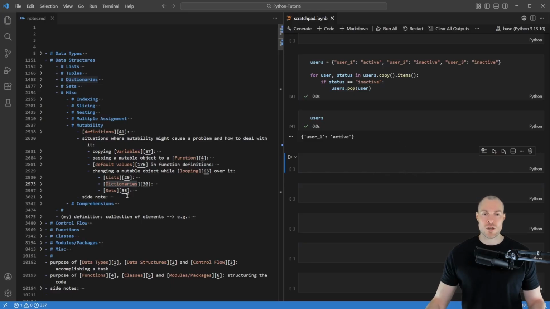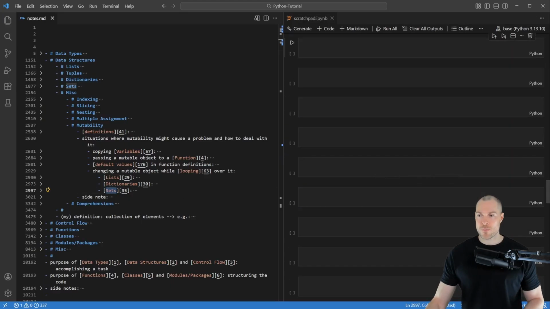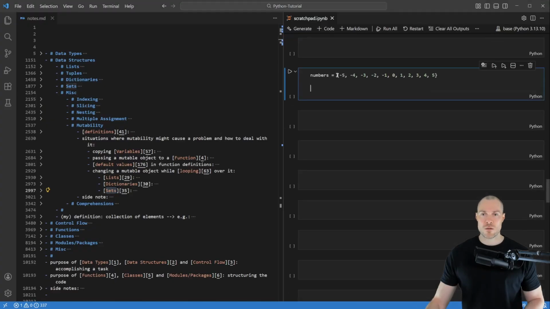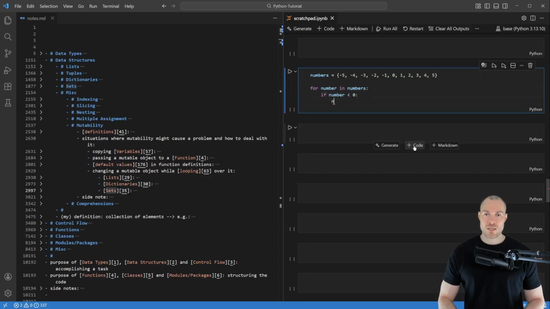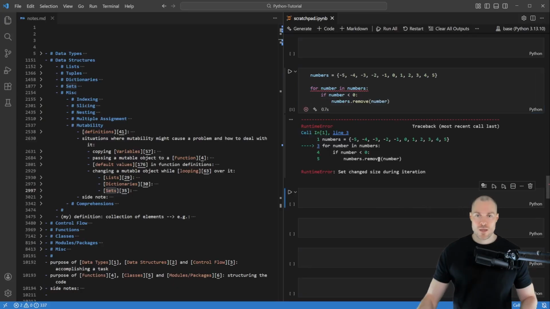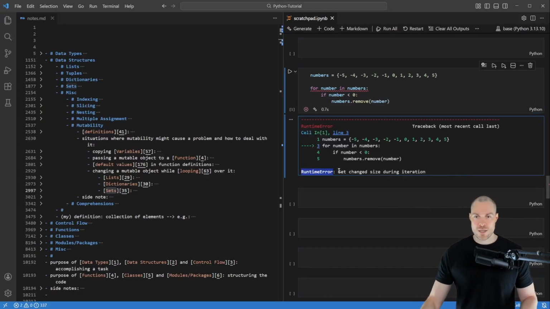And then the last example that I wanted to cover is for sets. Here I've prepared this set, where we again have the numbers -5 to 5. So let's again try to remove those negative numbers. We say for number in numbers, and then we check if the number is smaller than 0, and if it is, then we want to remove it. So we say numbers.remove, and we want to remove the number. Now let's try to run this. As you can see, we again get a runtime error because the set changed size during the iteration.